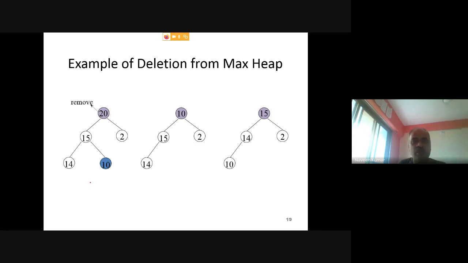Fine. So this is about deletion, right? If you want to delete, you can only delete from the root position. So if you want to remove, you can only remove this 20 in this max heap. You cannot actually make that space empty. So what you can do is store the last element at this position. So 20 will automatically get deleted if you store 10 here.